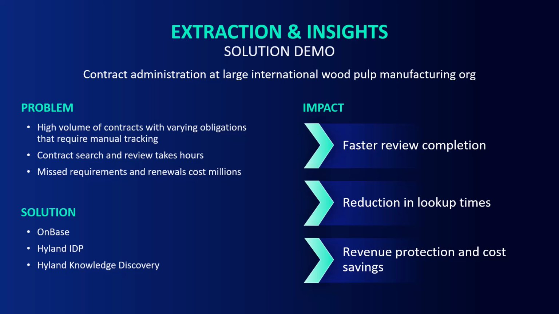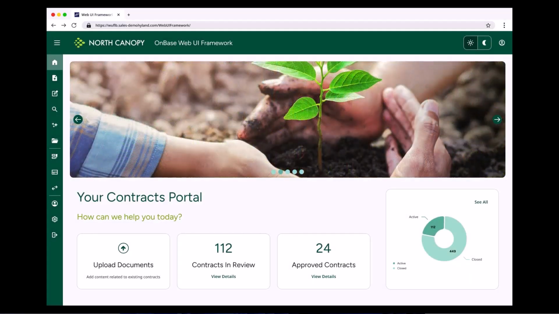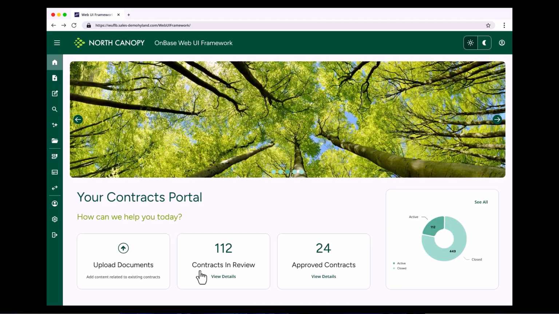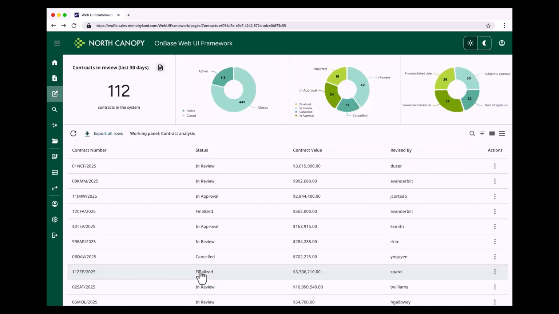Detecting key terms and obligations, which used to take days, now takes mere minutes, thanks to Hyland IDP, knowledge discovery, and an existing OnBase implementation. Our solution begins within our contracts portal, made possible by the Web UI framework. The intricacy of rural land lease agreements means that it's the full-time job of many to review and approve the contracts before a forestry project begins.